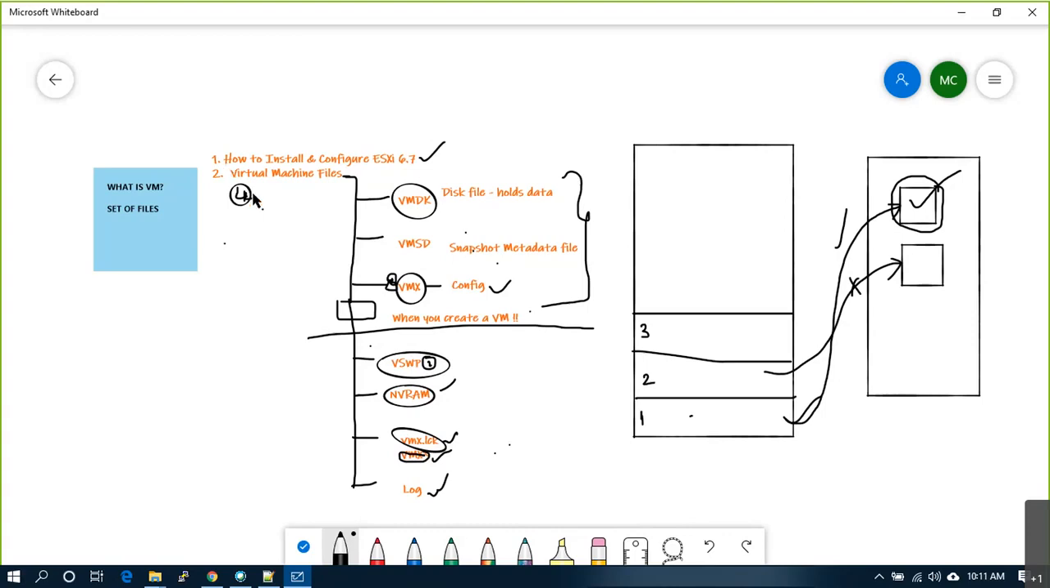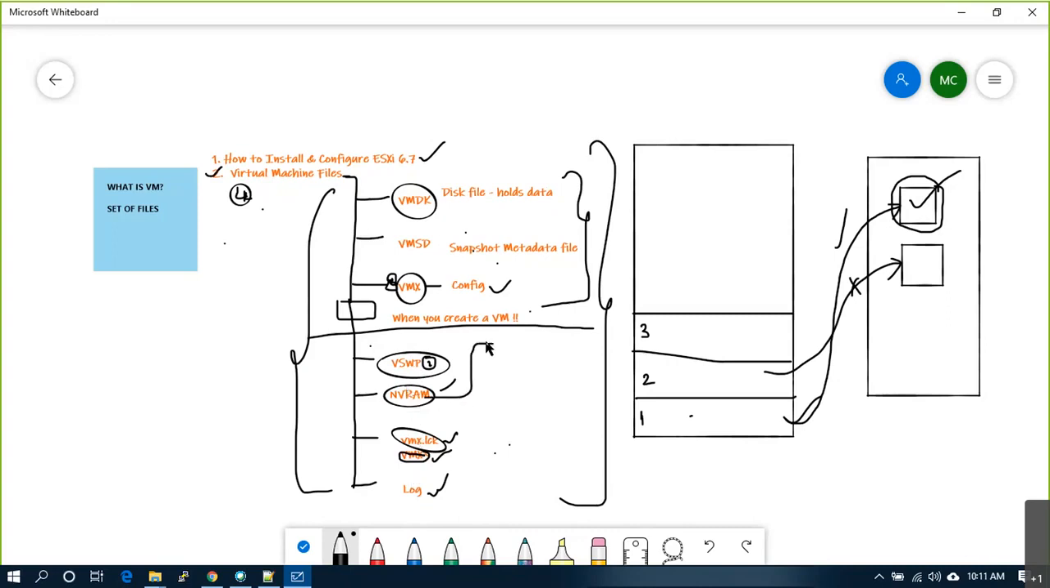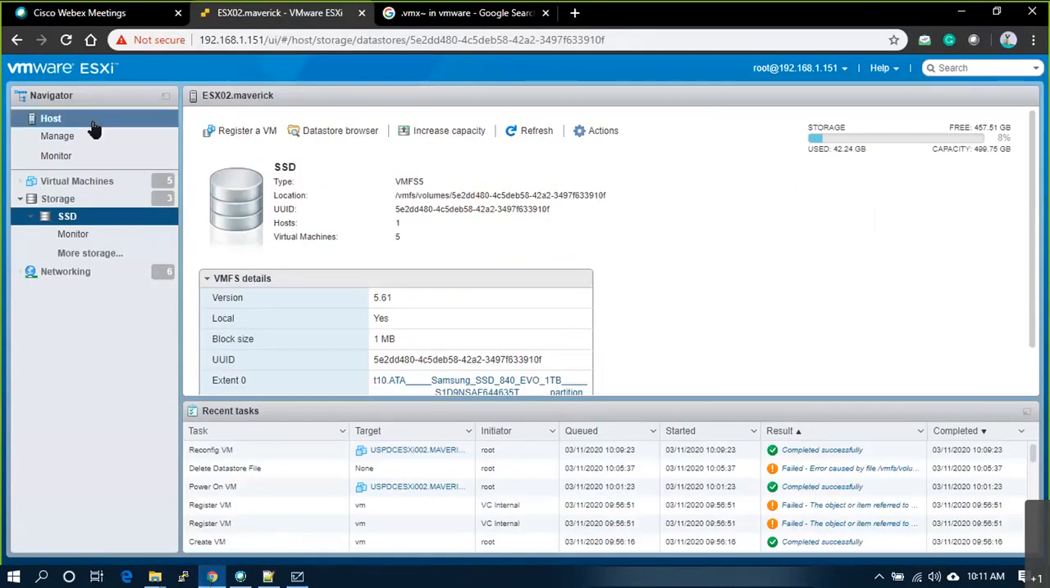Yes. These are some of the VMware file extensions. When you power on, you'll see this many files. When you create a VM for the first time, you will see only these 3 files. When you power off, some of these files will disappear, and this file will remain, and the log file will remain here. Understand? This is one thing.